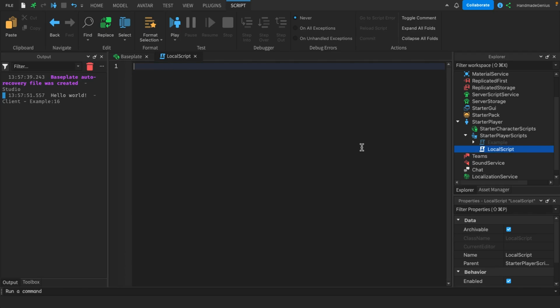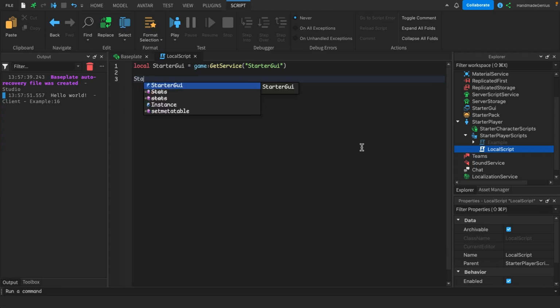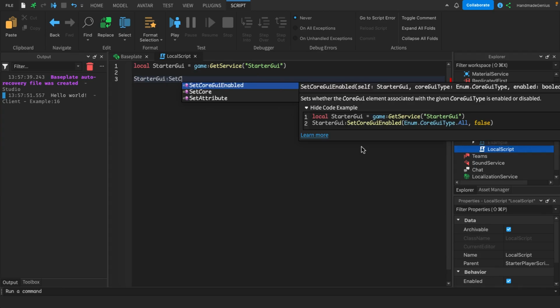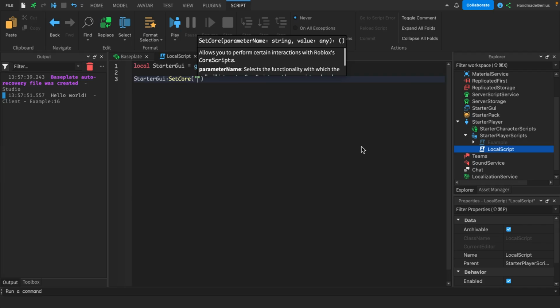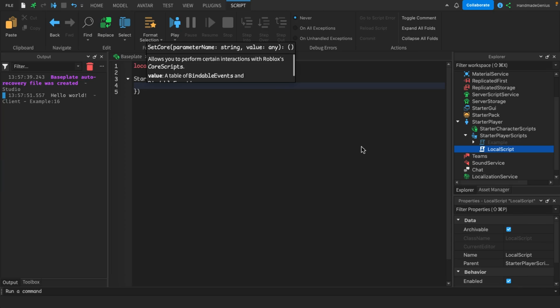In your script, reference StarterGui by typing local StarterGui equals game:GetService("StarterGui"). Then call StarterGui:SetCore. SetCore does a lot of things that are related to Roblox's core scripts, including sending notifications. So, set the first argument to "SendNotification", and the second argument is a dictionary with a bunch of options.